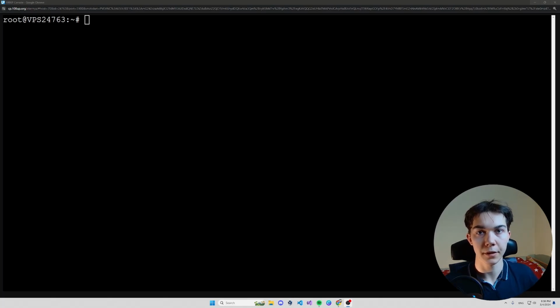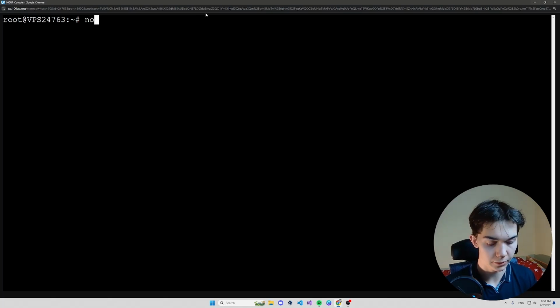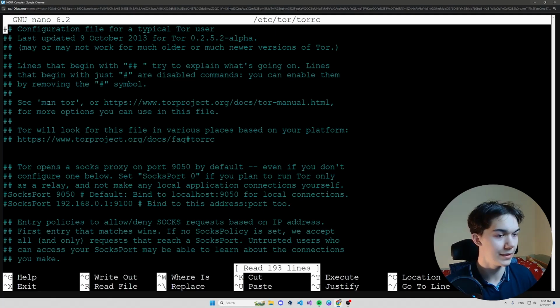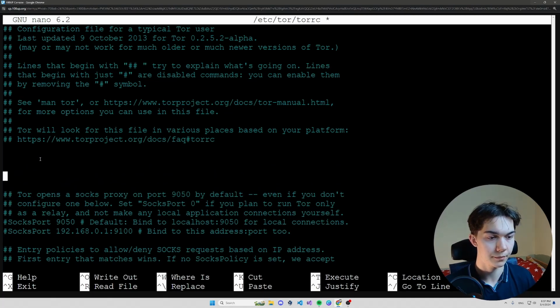Finally, we can start configuring our Tor server. Let me just open my notes like this. Okay, so we need one final file to edit: nano /etc/tor/torrc. So you can see everything that starts with double hash is a comment, and single hash is an option that you can enable or disable, like this.